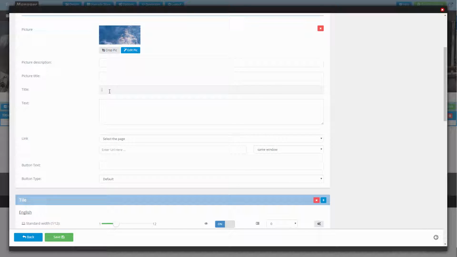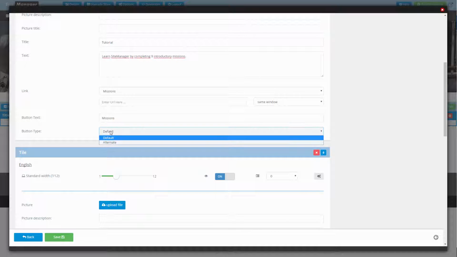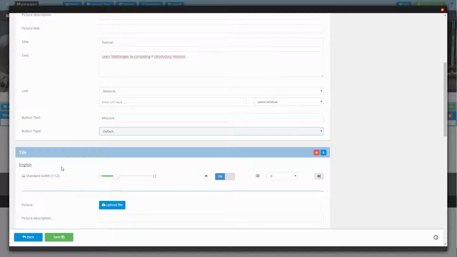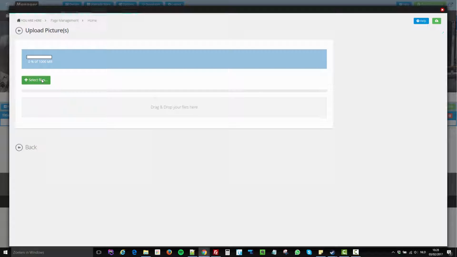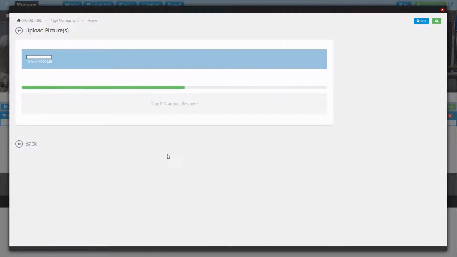So the title is tutorial. Learn Site Manager by completing 9 missions. Set the pace to missions. The button, we can choose between the default and alternate button that we have styled in the design application. We're going to leave it to default. So we click save, and now we're going to upload the next home tile.